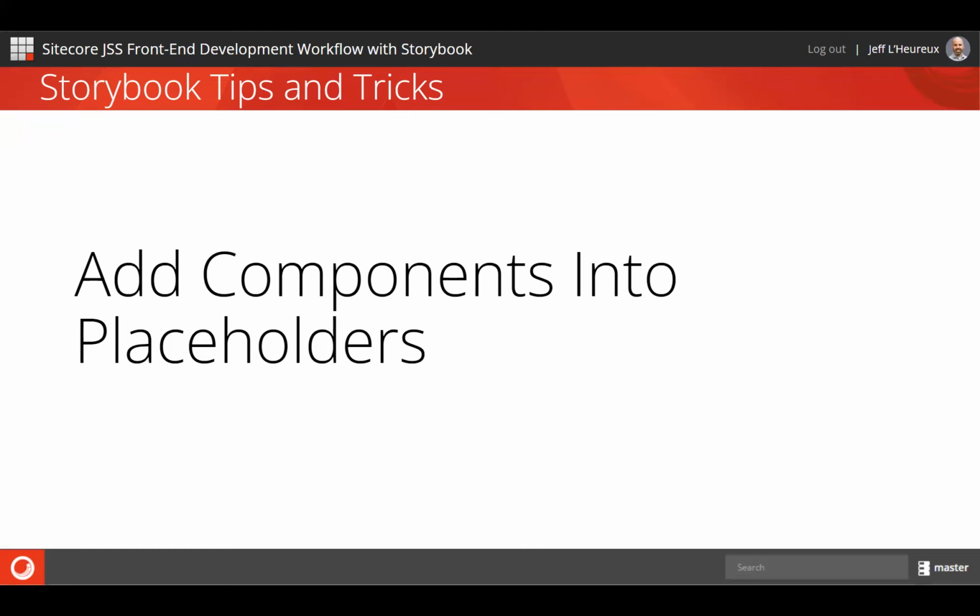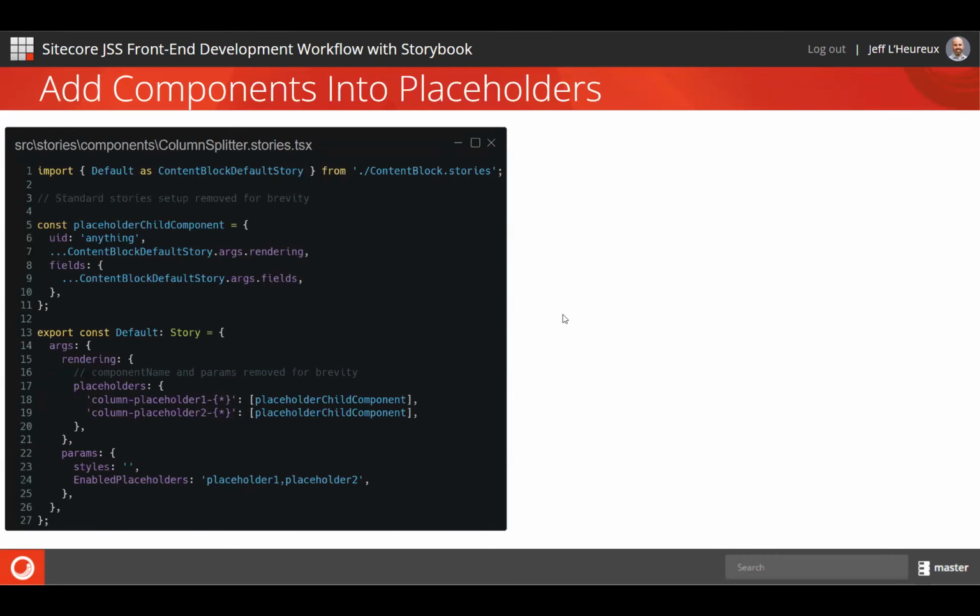That also can be done, but it needs an extra configuration because by default, you don't have a component factory for Storybook. It doesn't know how to use it. And it will just say, hey, there's no implementation for the component you try to put inside of the placeholders. So for example, here's the column splitter SXA component and the stories for it.